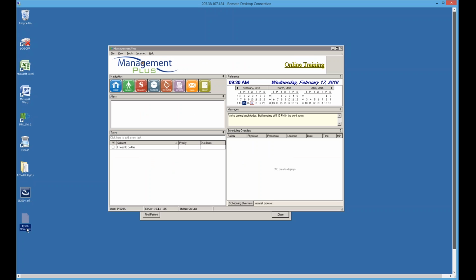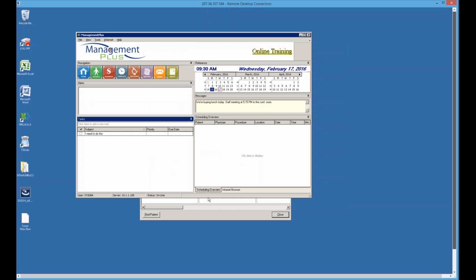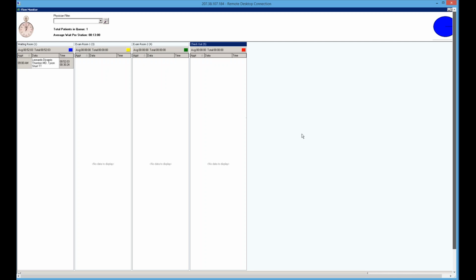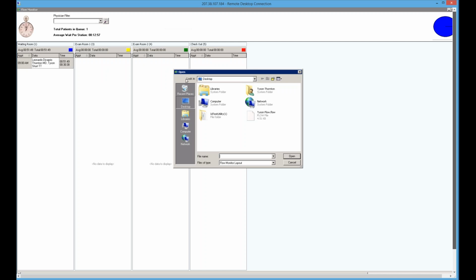It's a .flow file, so you're not able to open that up anywhere except for Management Plus. But when your staff members first open up the flow monitor, it's going to be blank, and they don't have to add all the stations again manually. They would just go ahead and right-click and do Load Layout, and then they will go out to that shared drive, look for the flow that you had created, and then just either double-click on or click Open.